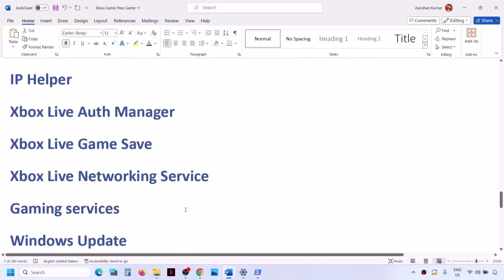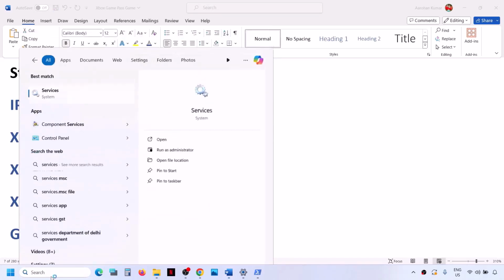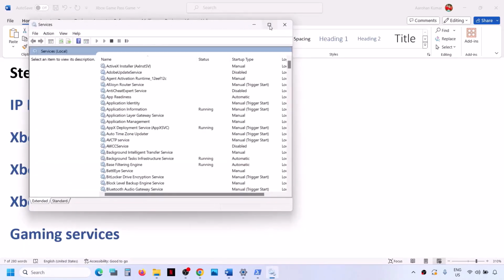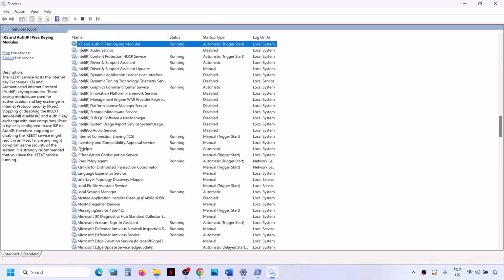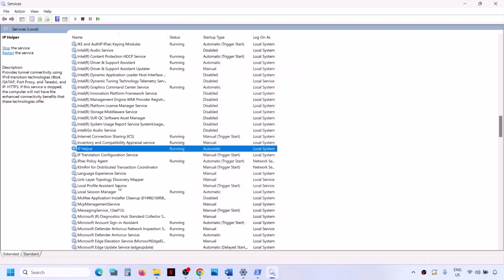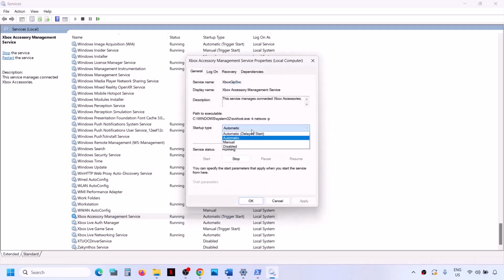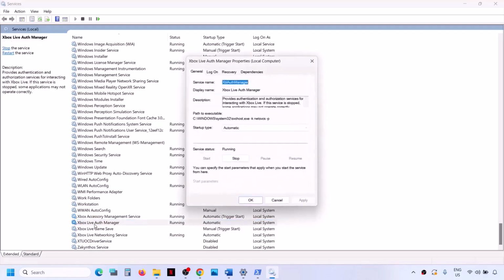Next step is to start all these services. So type in services in the Windows search box and then click on Services. Now find IP Helper in the list, double click on IP Helper, set it to Automatic over here, click on Apply, click on Start if highlighted and then click on OK. Now find the Xbox services. At the end you will see all these 4 Xbox services. Double click on each Xbox service, set it to Automatic, click on Apply, click on Start if highlighted, then click on OK. Again double click on the second Xbox service, Automatic, click on Apply, click on Start if highlighted, then click on OK.